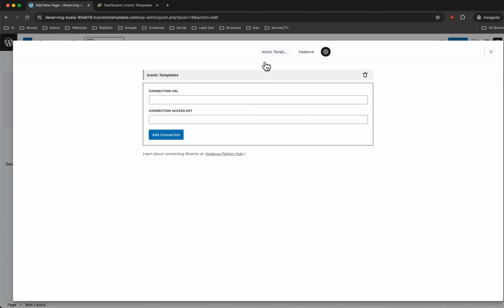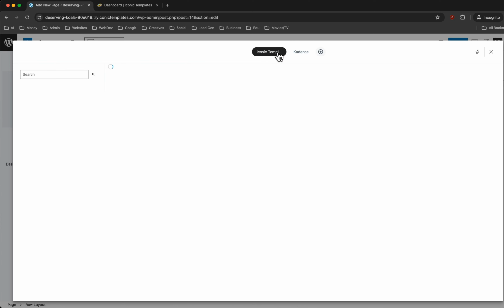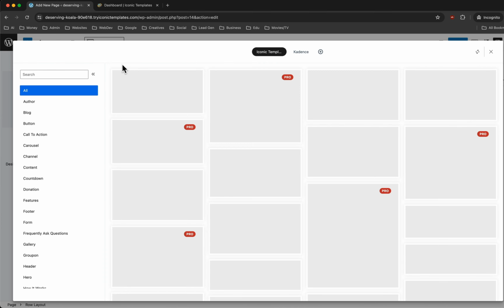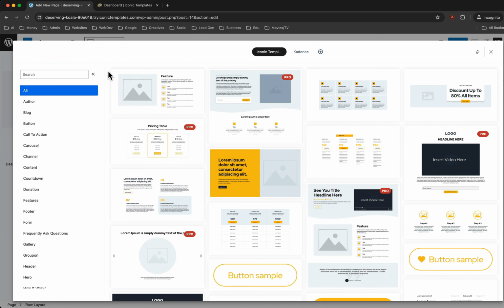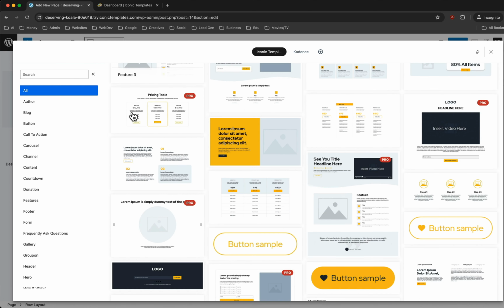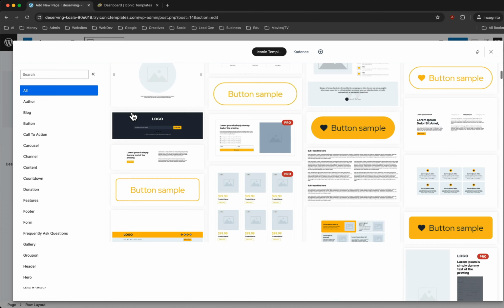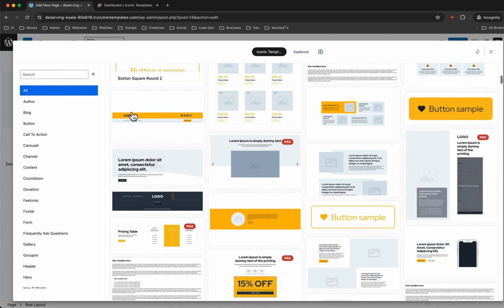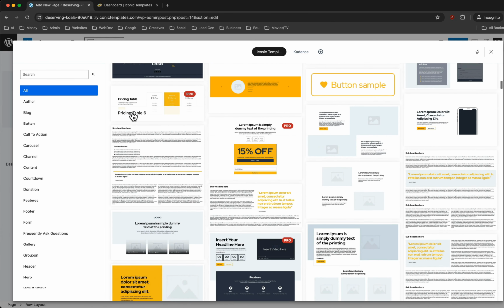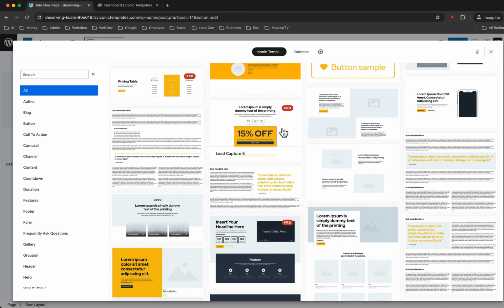You will then see a tab that says Iconic Templates. You're going to click on Iconic Templates. And now you have access to all your Uni-Blocks templates or your KB Essentials and KB Conversions libraries right here. And you can import any template that you would like through a click of a button. For example, I'm going to click this lead capture template here.